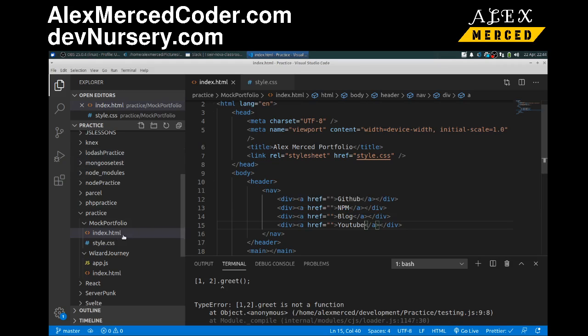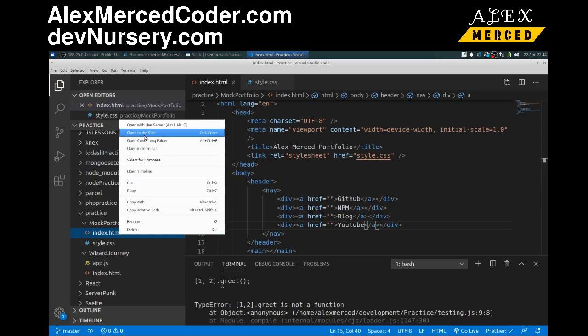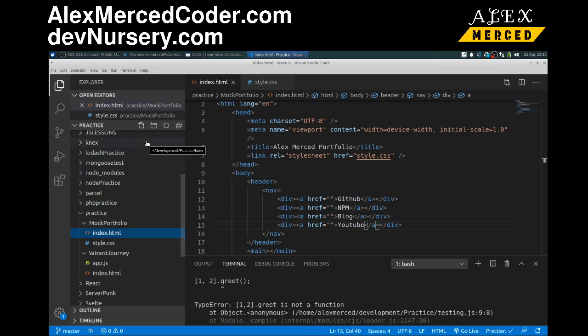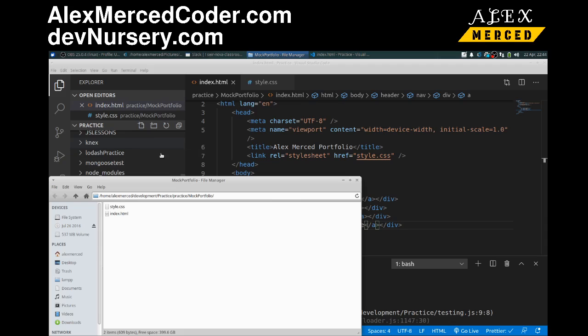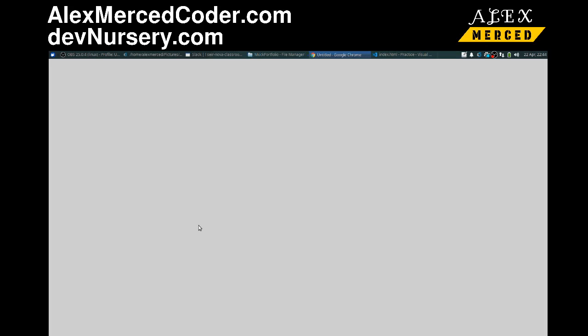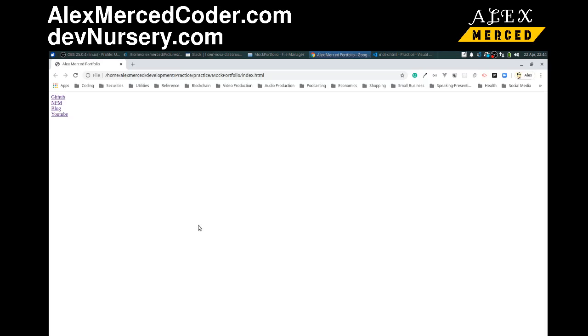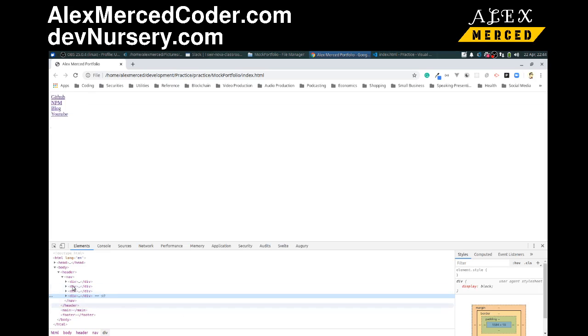Okay. Let's open this up in the browser so we can see what we have so far before we style it. Open containing folder. And then let's open this up in the browser. Okay, and basically, if you hit Control-Shift-I, or you can just right-click and choose Inspect the page, this will bring up the dev tools here. So you can kind of see the breakdown of the page here.